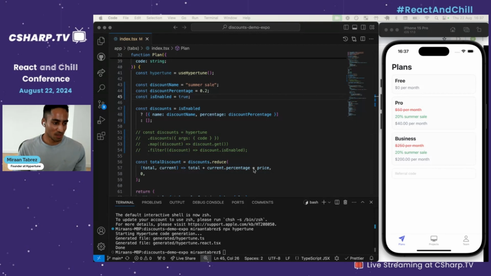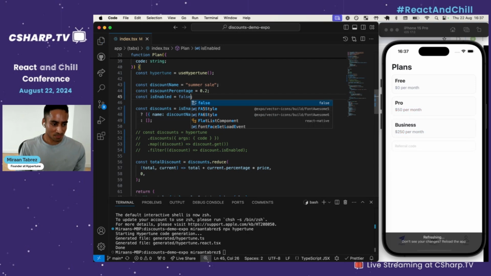So we submit this code to production now. And then once it's live, we tell the marketing team, and then they confirm that it looks good again. And the discount is running in production. But then after a few days, the marketing team says that they want to pause the discount.